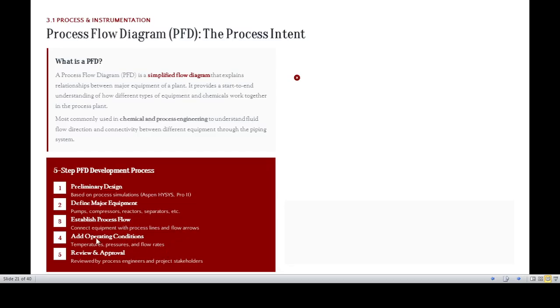Then you add all the operating conditions and the equipment design for each equipment in this drawing. Then review and approval by the process engineer and project stakeholders, to be used, as I told you in the previous lecture, in all of the upcoming plant design phases.